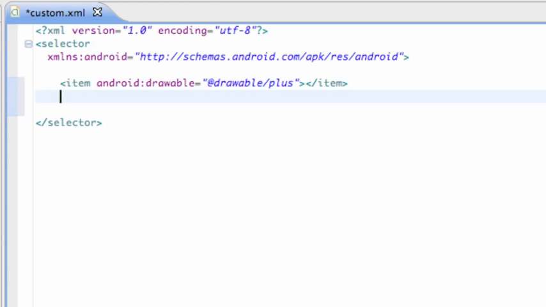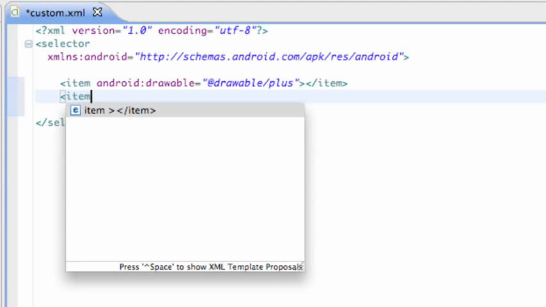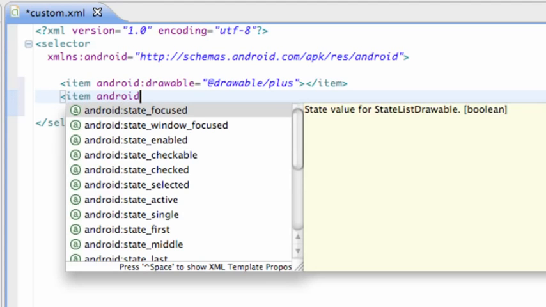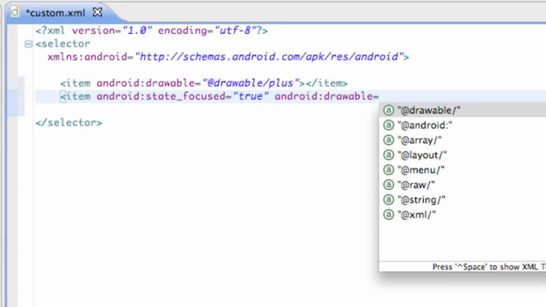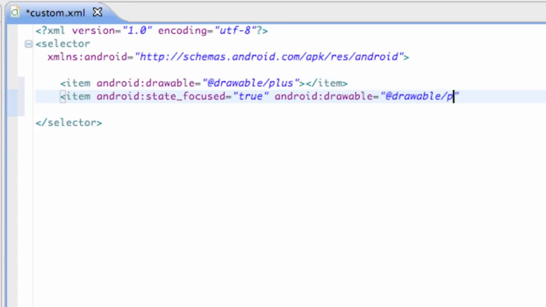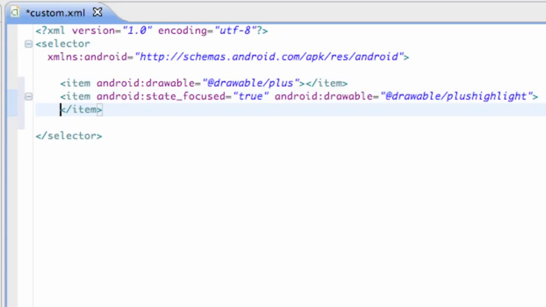Now what we need is to say if it's true when it's highlighted. If that's true, then we're going to want a different picture. So we're going to say state_focused, which is basically meaning if it's highlighted or if it's being focused on. We're going to say if that's true, we want android:drawable to equal @drawable/ highlight, or again whatever you guys labeled your highlighted image as, and then finish off that item.